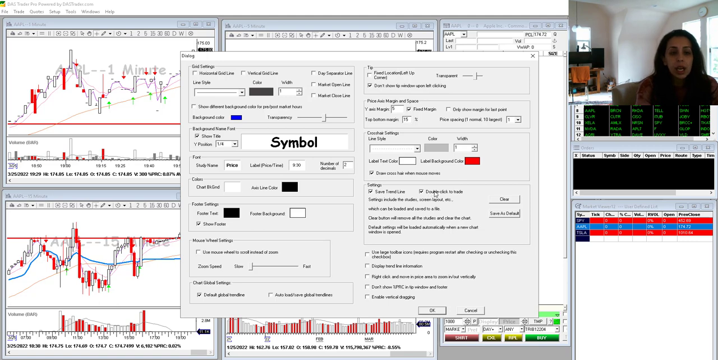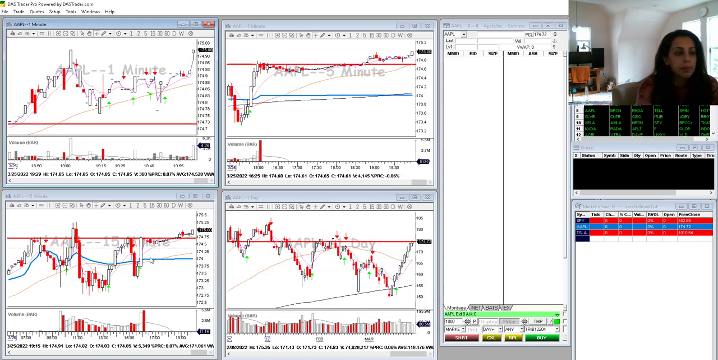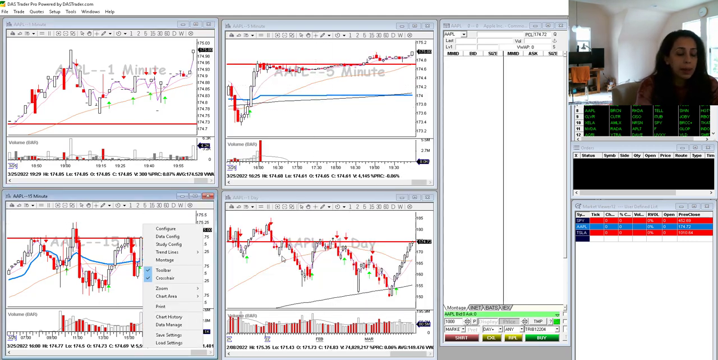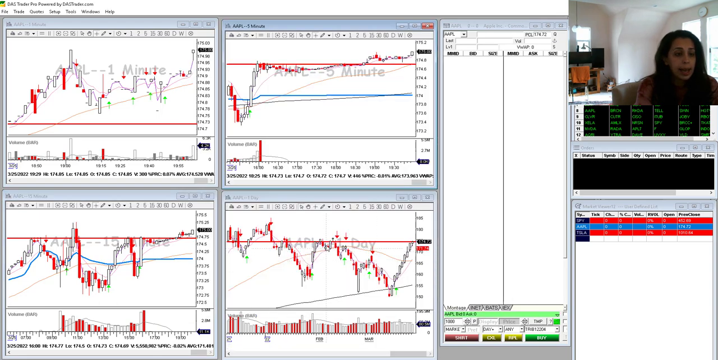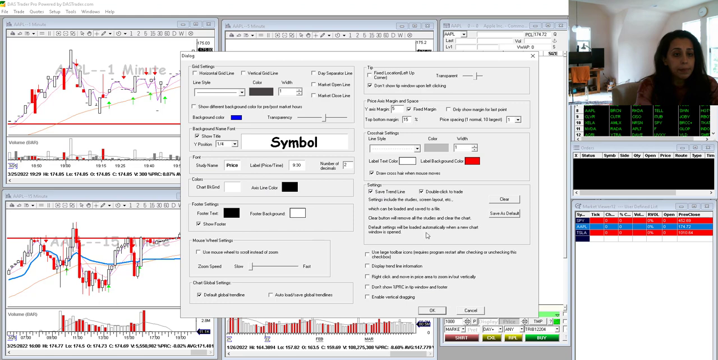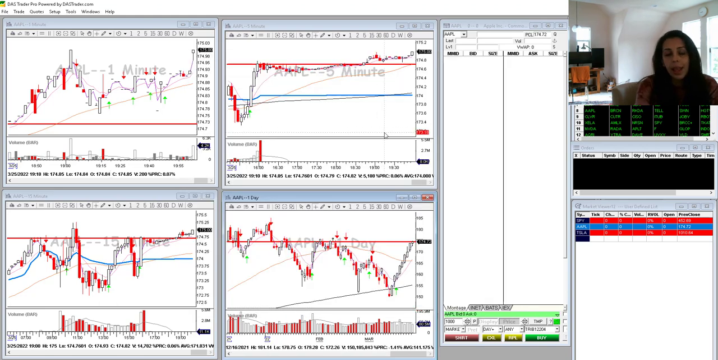So I need this to be checked, and make sure that depending on, you might be using either of these, so I will have it enabled on all the charts that I use. I think this one, I already have it, and I will also put it for my daily chart. So this is the first step.